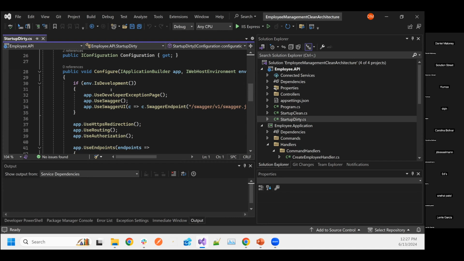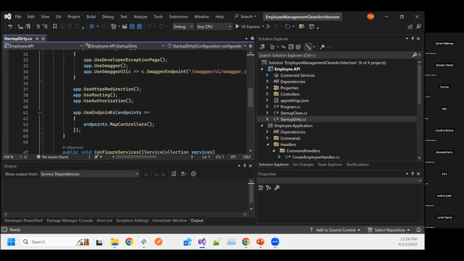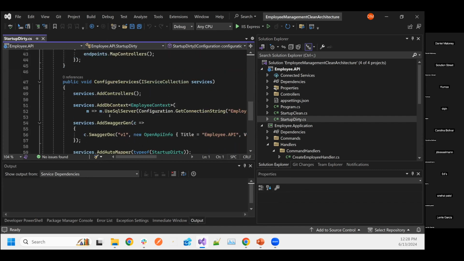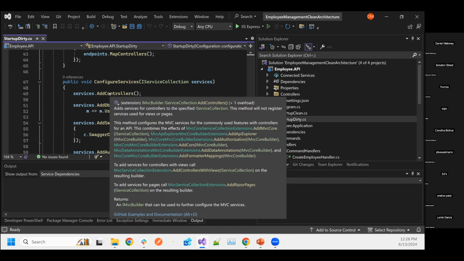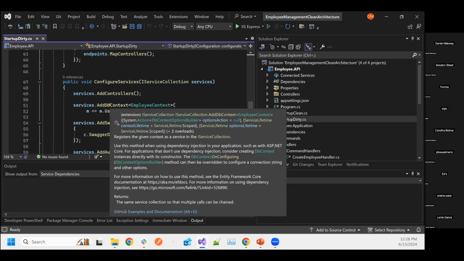There are sometimes some things outside of that it does, but most of the time it's going to do things like configuring HTTPS redirection, routing, authorization, endpoints, that kind of setup. And then your ConfigureServices method is going to be more focused on the infrastructure of your application. So if you have controllers in your web app, of course, you're going to add those to the host, right? And so it knows how to respond to certain requested URLs, etc. And then your DbContext here, that's a database, right, that you're going to set up.